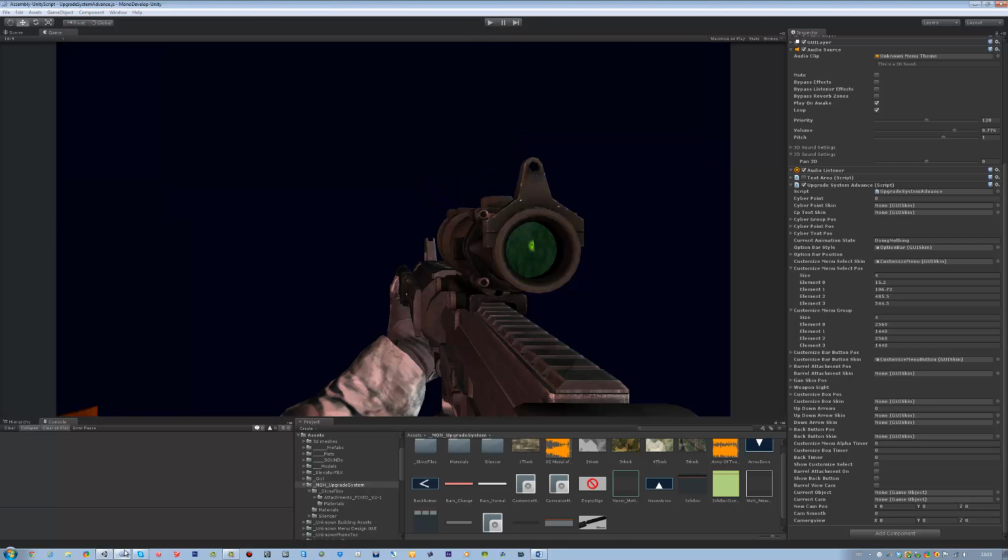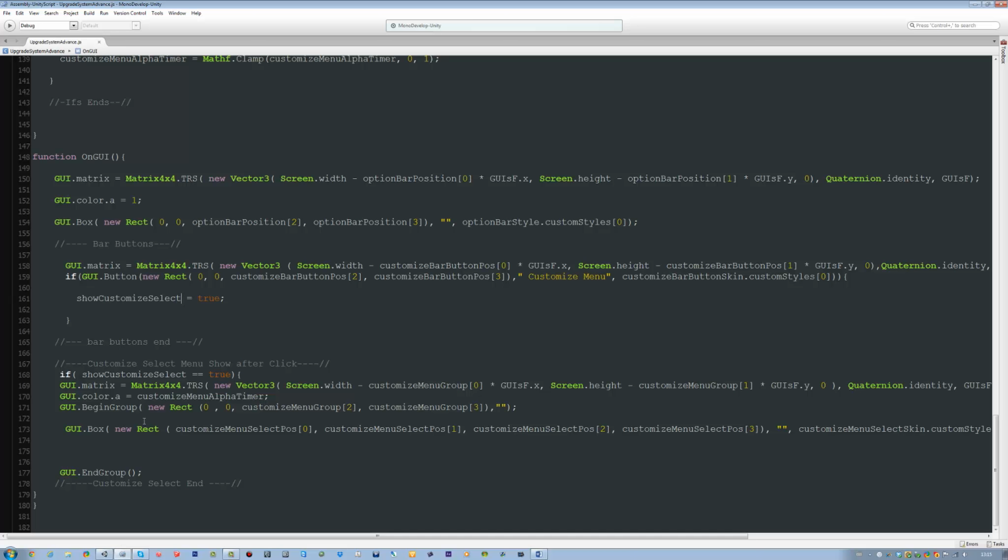Save Unity and save your script. I'm just going to move this back. Perfect. Okay, so let's make the buttons. I'm going to say if, open bracket, open curly brace, closing curly brace.